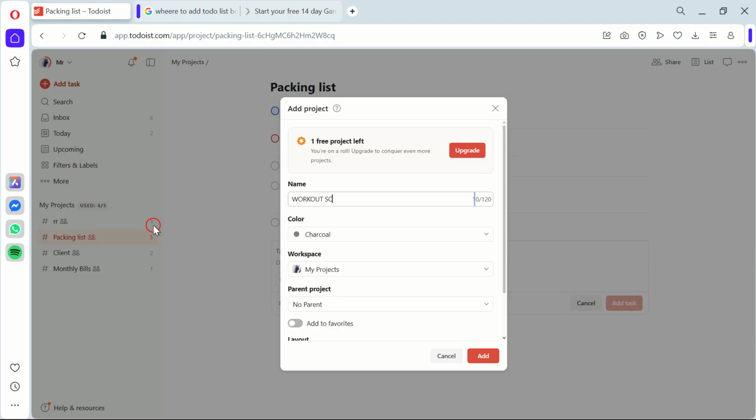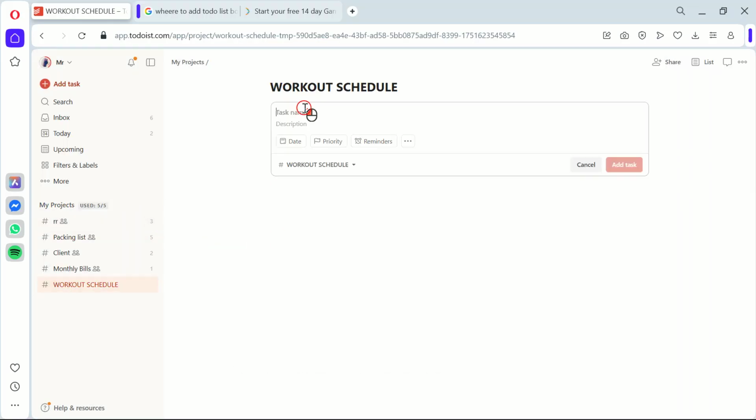Next, we'll start adding exercises as tasks. Click the plus Add Task button, write down the name of your exercise, say push-ups, and set a time you want to perform it. This way, you'll receive reminders when it's time to break a sweat.